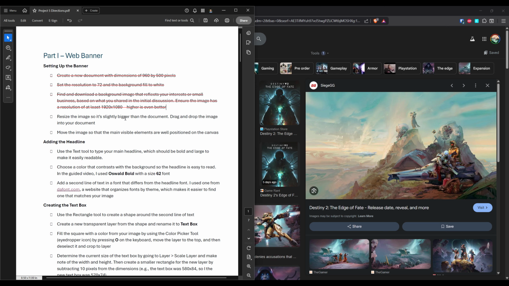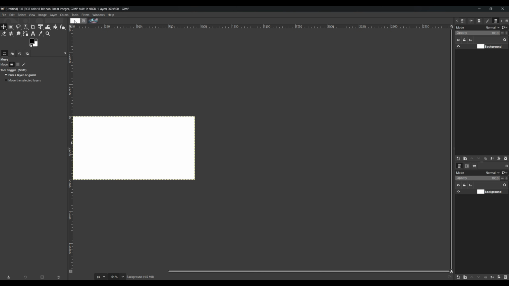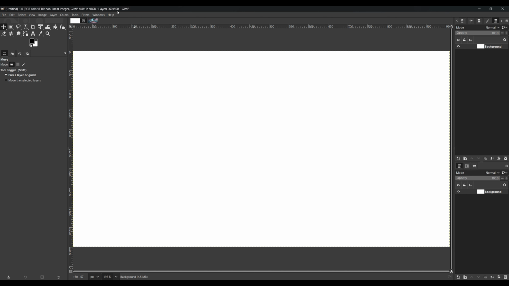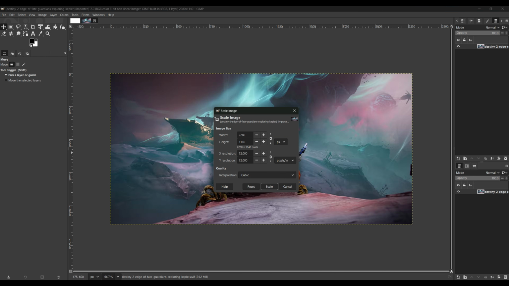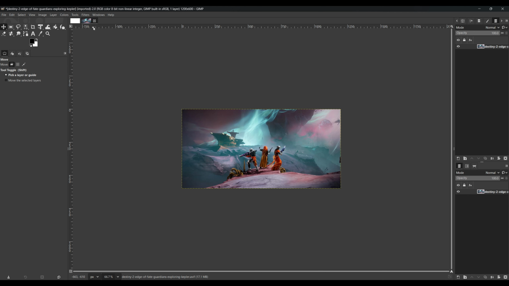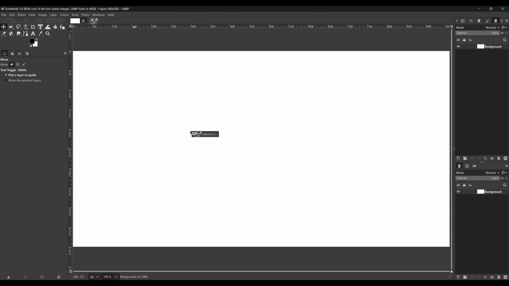So now I'm going to resize the image so it's slightly larger than a document. What does that mean? Well, if we go back to our document that we created, let me do Control Shift J. It's 960 by 500. So I'm going to resize it so that the height, instead of 1140, which is huge for our canvas, I'm going to shrink it down so it's slightly bigger. I'm going to go to Image, Scale Image, and change the height to 600. This is about 100 pixels higher than our canvas. Scale that. Now I'll click and drag that into our canvas.